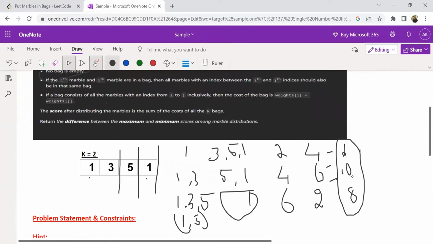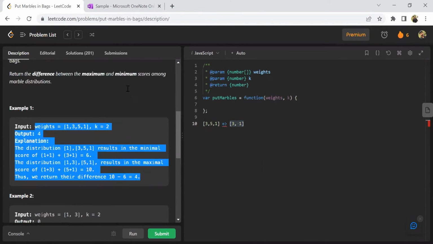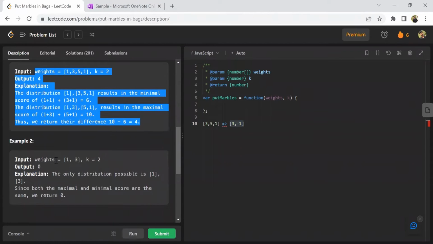6, 10, 8. What is the maximum score? 10. What is the minimum score? 6. So 10 minus 6 is 4, right? So that is the answer. So that is what they have given here. The answer equals 4 for this given input. Okay. So let's consider the second input.